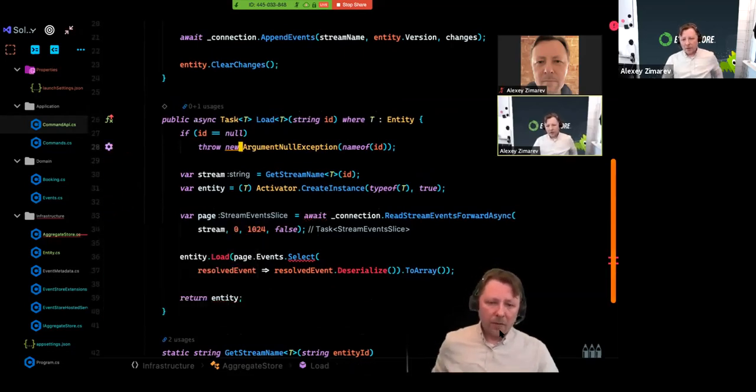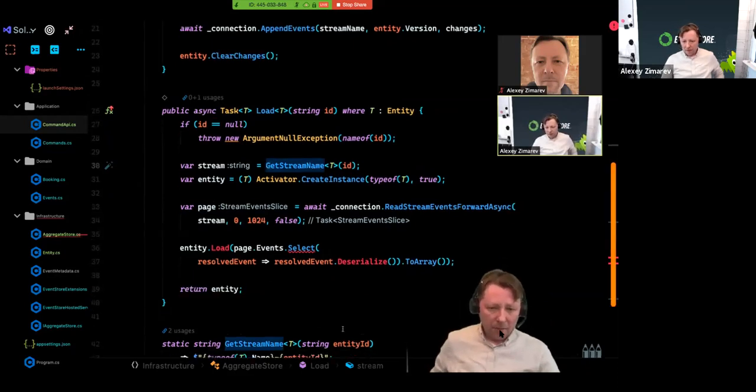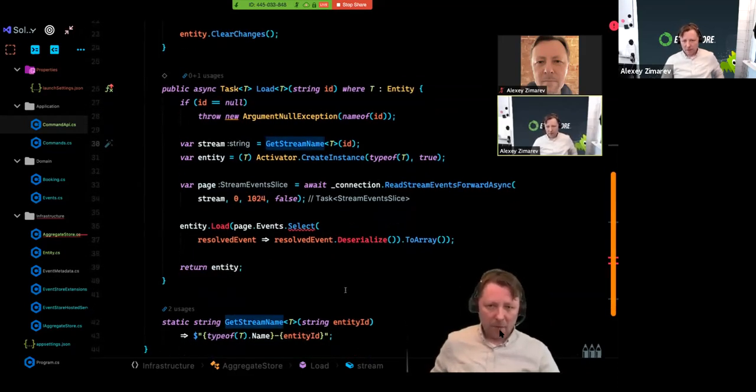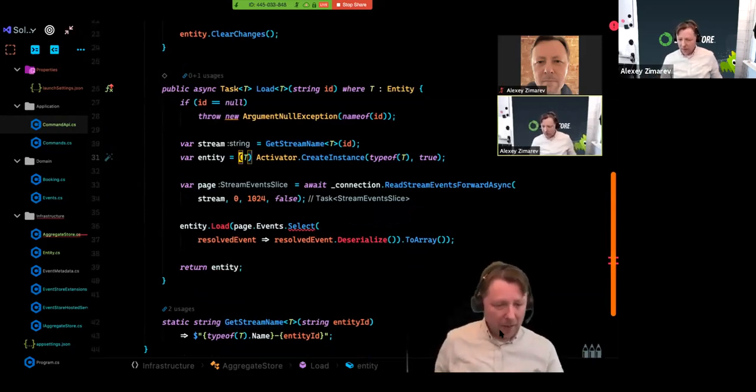So if we go through this, don't ignore the errors. We just throw if we get an invalid argument, and we get a stream name using the same method as we used in save, so it will return the same thing. As for the reflection, you don't need to do that. You can just say my entity can be newed by calling the constructor.